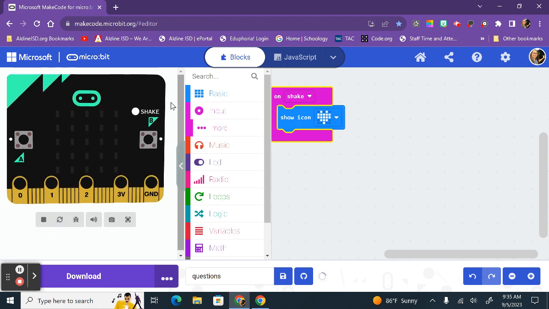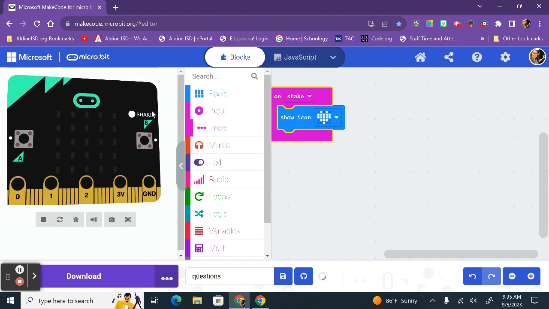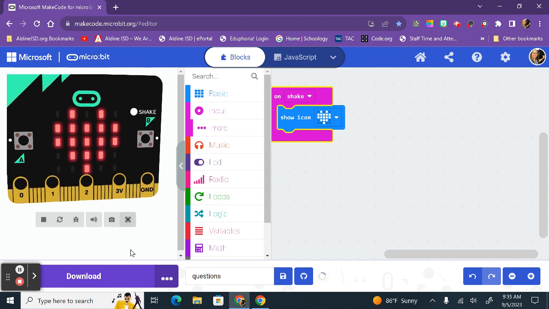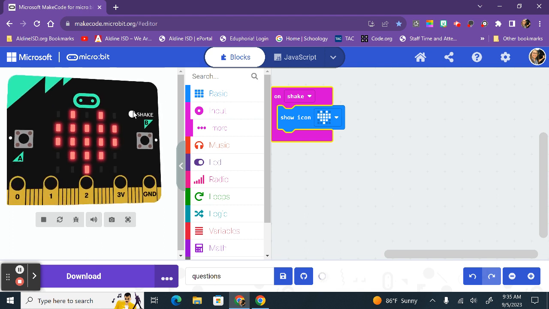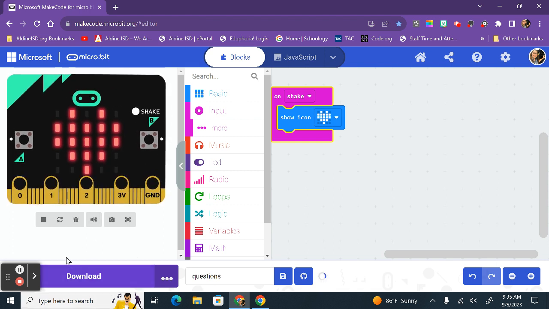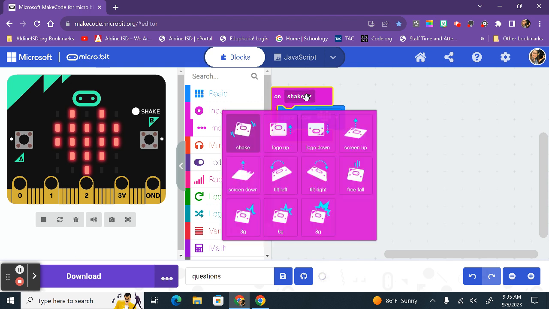And on here, online, you can do that too right now. It's going to give me the word shake because we physically can't shake the computer screen. But I can run my mouse over it and it'll show a heart. Now besides shake, you have logos facing up, logos down, screen up, screen down, tilted to the left, right, free fall, because I said they're pretty durable.